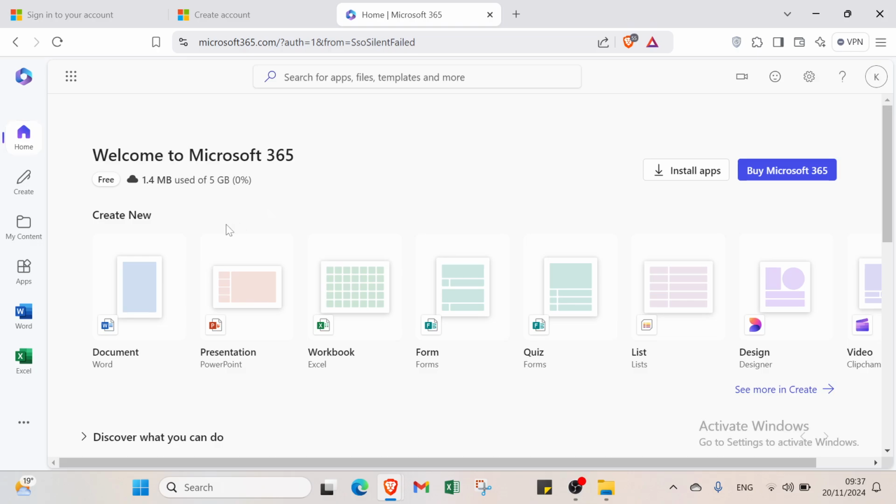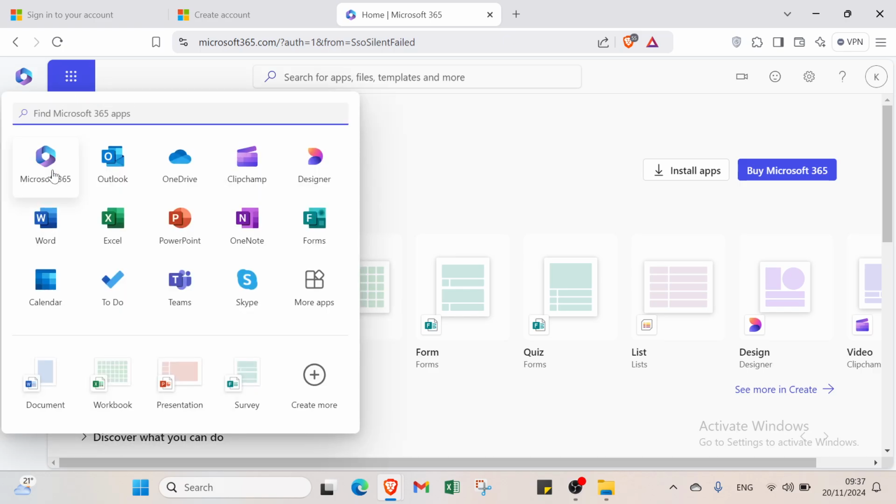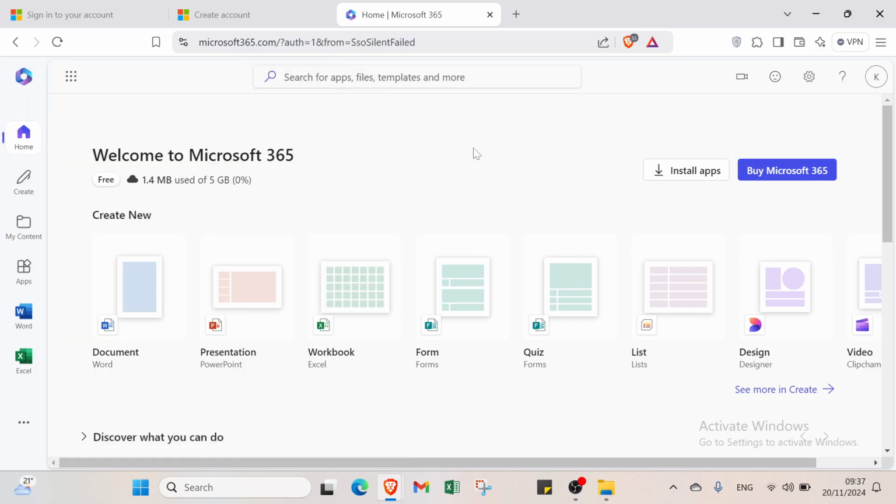Alright, firstly in the top left you will find one important thing, the application launcher. Once you click on it, you will find the applications that this platform provides. We have Outlook, OneDrive, Designer, Forms, OneNote, then PowerPoint, Excel, Word, Calendar. So you just click here and select the one you want.